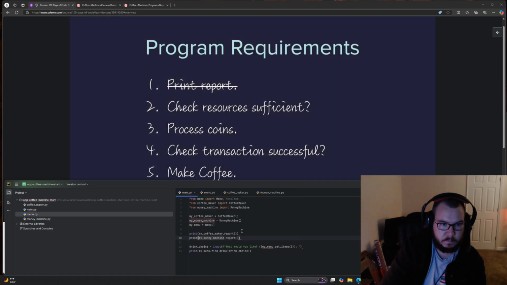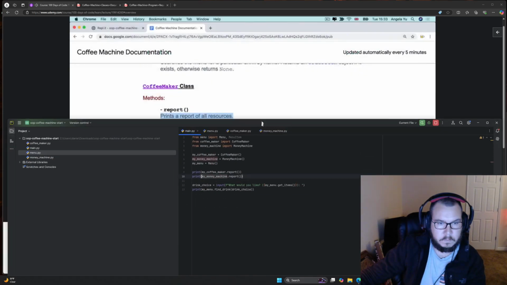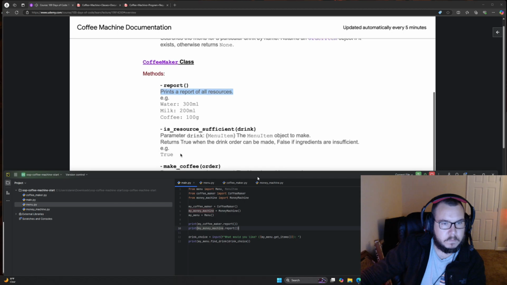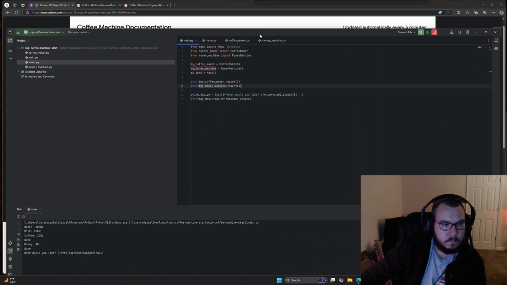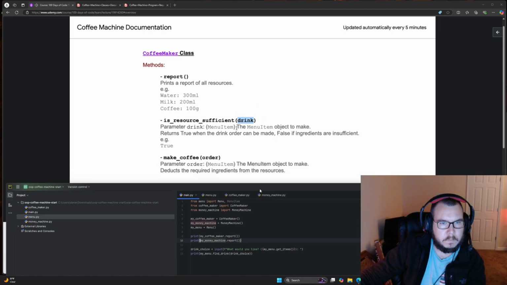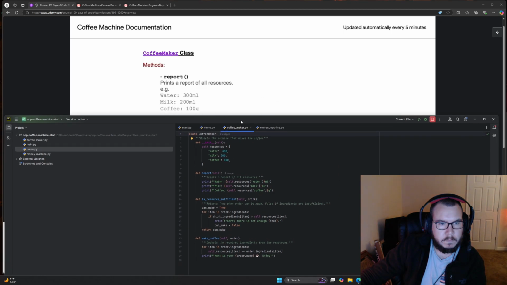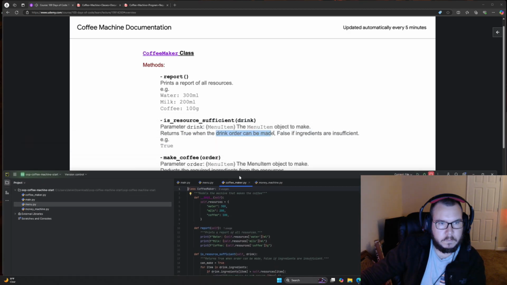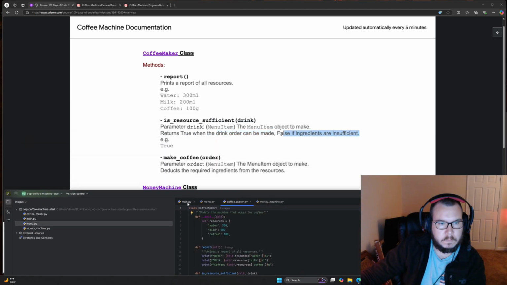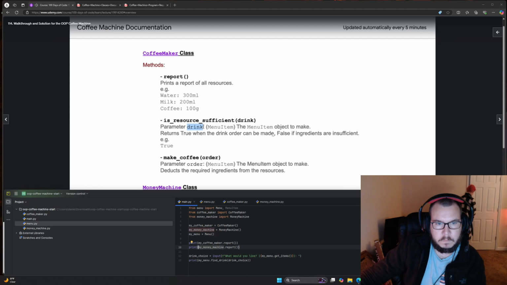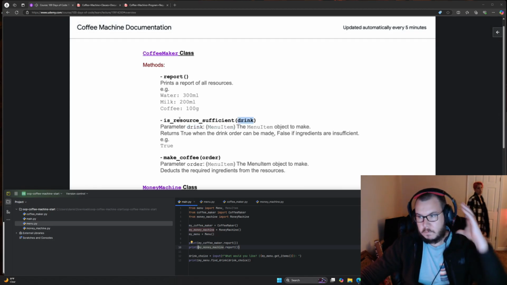Now that we've completed step 1, the next one is to check that resources are sufficient. My first port of call is going to be going over to the documentation, and you can see that the coffee maker class actually has a method called isResourceSufficient, and all we have to do is pass in the drink, which is a menu item, and then it's going to check and give us true if that drink order can be made and false if the ingredients are insufficient. So how do we get hold of this drink menu item to pass over to this method?